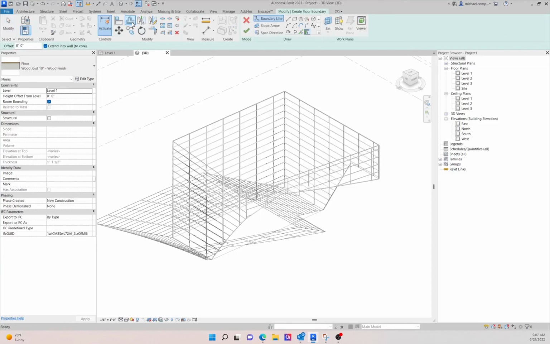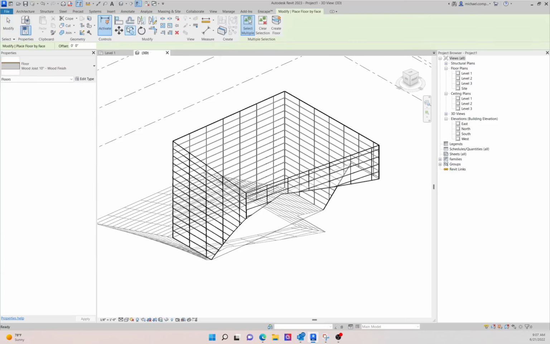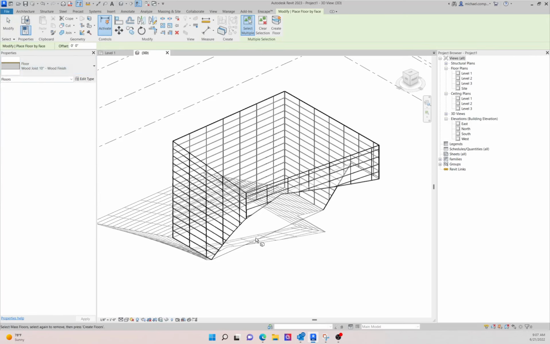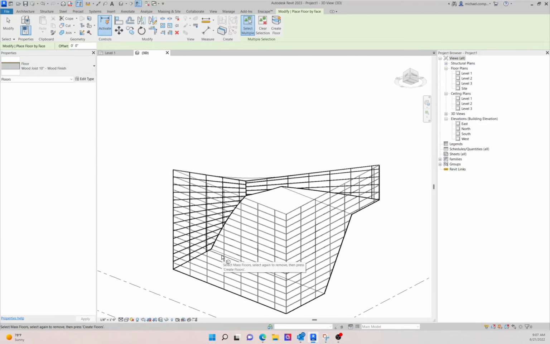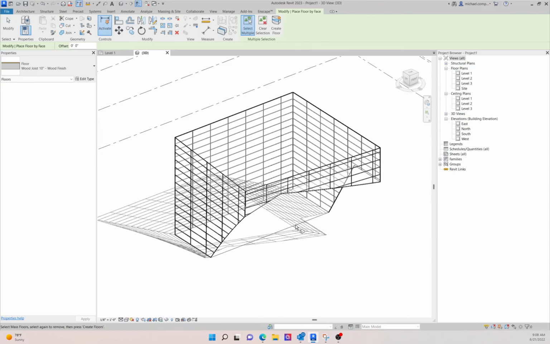So I'm going to choose floor, and actually that's not what I want. I'm going to go to massing and site, then I'm going to choose floor by face. So I can choose just like in a regular floor tool. I can choose what kind of floor. And then I'm going to choose the bottom face of this mass. It's not going to let me. That makes me a liar. All right, I'll have to investigate why that is.